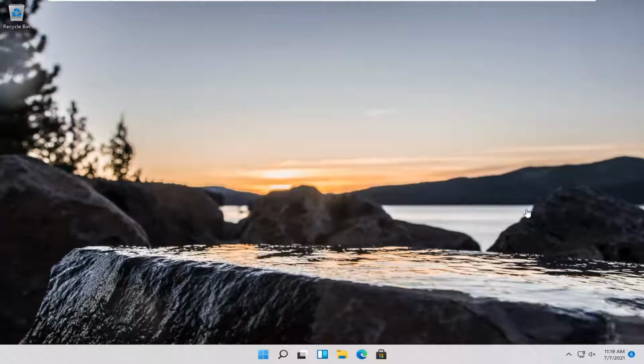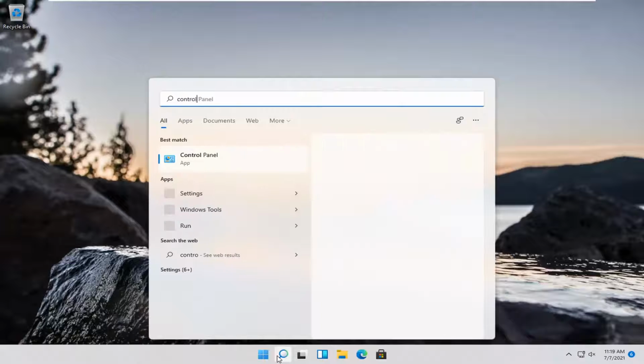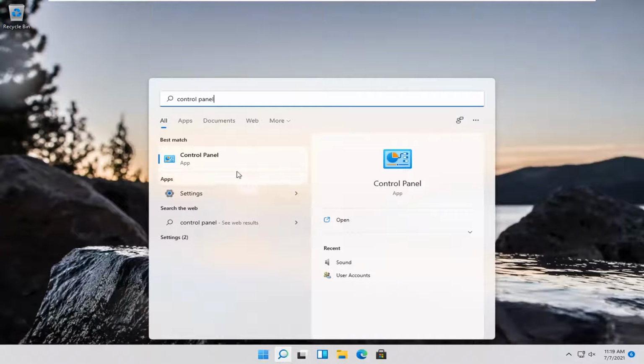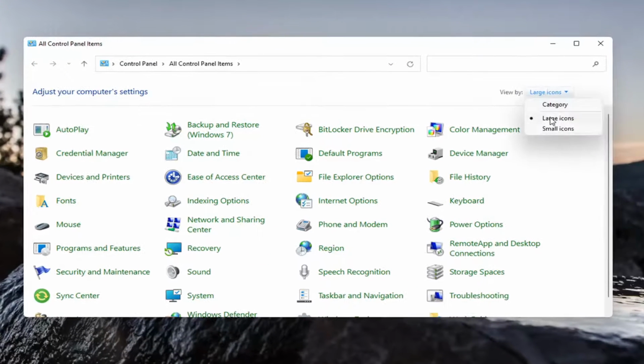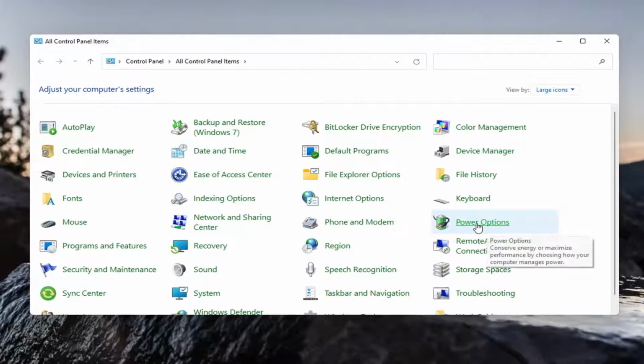And we're going to start off by opening up the magnifying glass and select search. Type in control panel. Best match should come back with control panel. Go ahead and open that up. Set your view by to large icons, and then select power options.